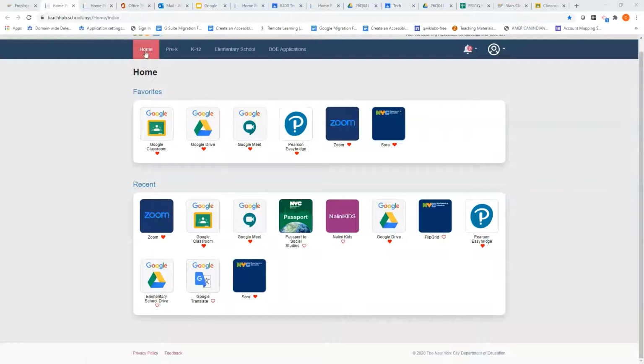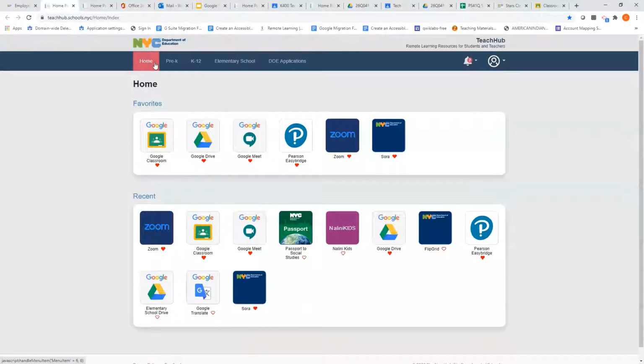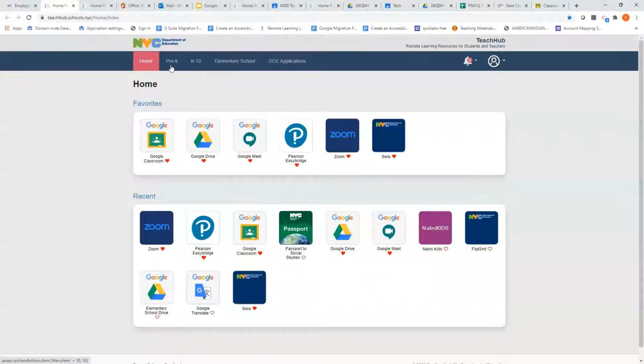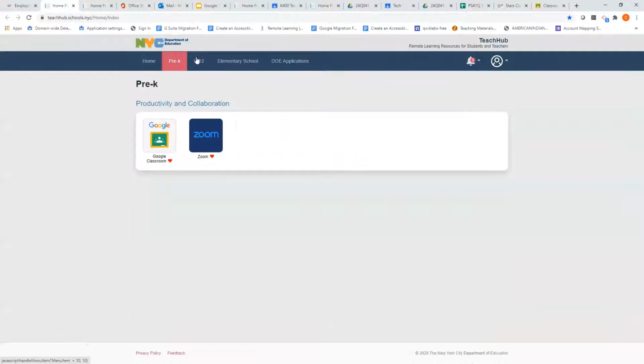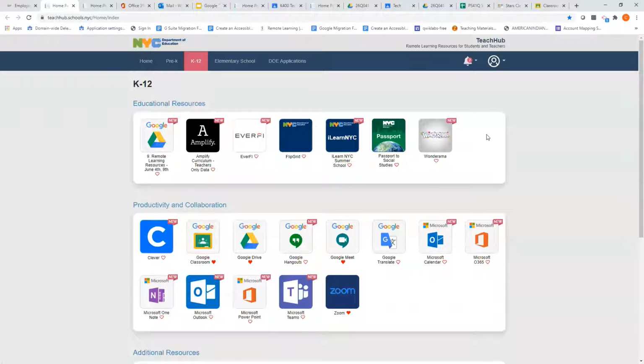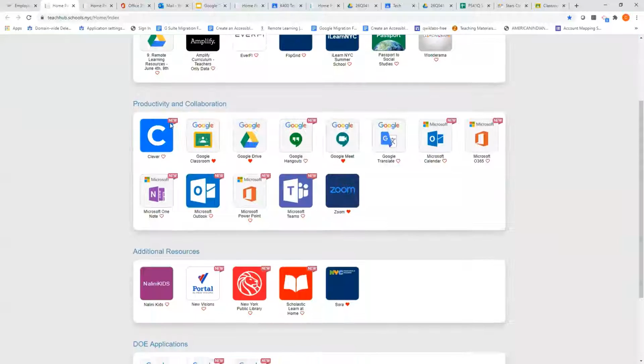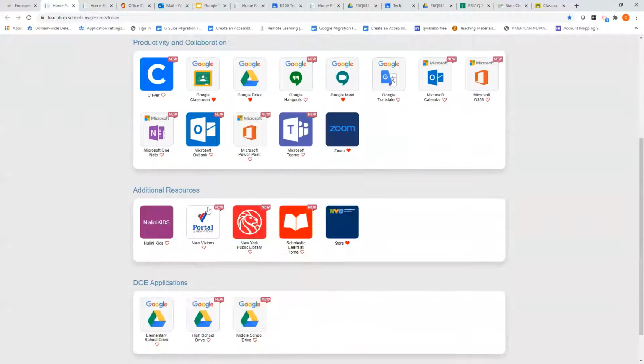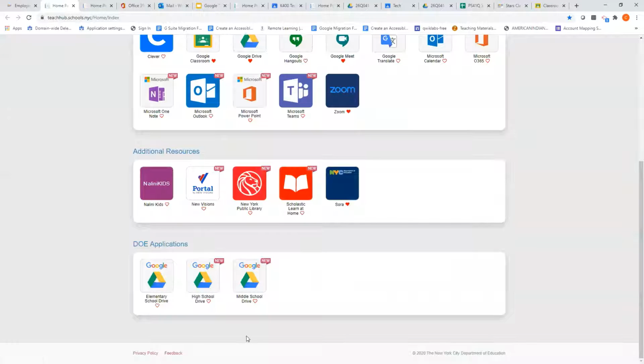This is what TeachHub looks like. They're slowly populating it with more apps, but in the meantime, this is all we have right now. They just added this pre-K, which just is not applicable to us. But if you click on home, this is where I have all my favorites and the recent ones that I've clicked on. If you click on K to 12, this is where some of the educational resources you'll see, productivity and collaboration tools, additional tools, and DOE applications. You don't have to worry about anything down here, DOE applications.